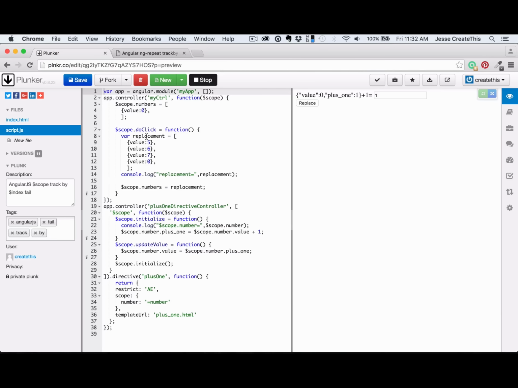This is a plunker to replicate as close as I can a real-world issue that I was experiencing yesterday. When we start off, we initialize the numbers variable on scope to a simple array with one item, and the value is 0. That's what we see right here. And we can see that the +1 directive is adding 1 to the value and displaying it within an input.